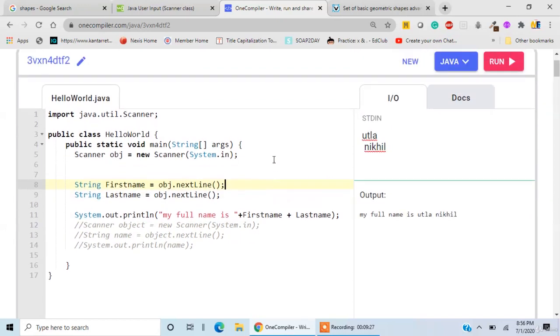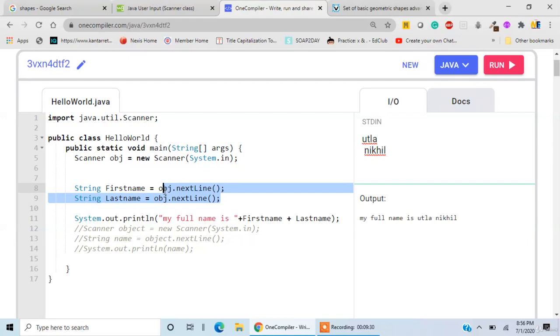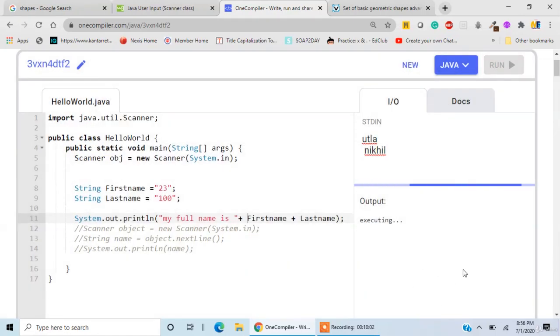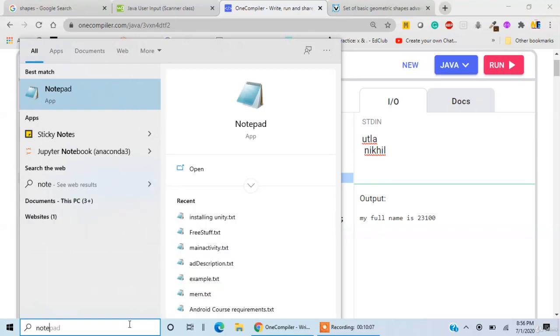One more thing that I want to tell you all. I'll remove this thing. I do not want to enter. Now if I write something like 23 inside the double quotes, and write 100, you might be wondering if I plus this, it will give the output as 23 plus 100, that is 123. I'll show you, it won't give that output. I'll show you in a notepad now.